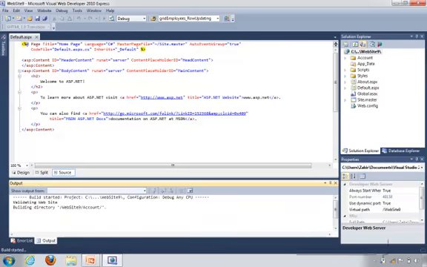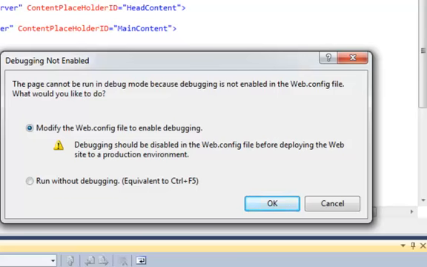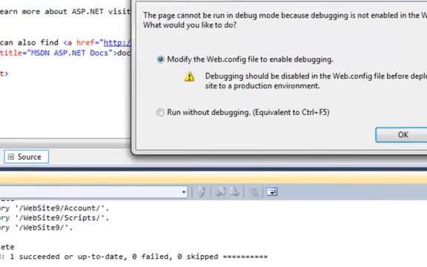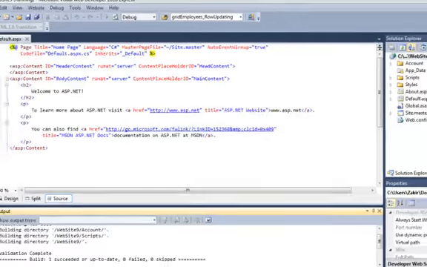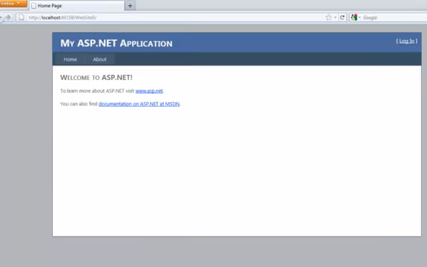Okay, so what happens? You can look at the output here. It shows building the directory, building the application. Okay, and then there is a prompt for you whether you want to enable debugging, yes or no. Okay, since we are in development mode, let us enable debugging. So choose the default, which is modify the web.config to enable debugging, and say OK. So this will load up my default web browser, which happens to be Firefox by the way, and it loads the website here.